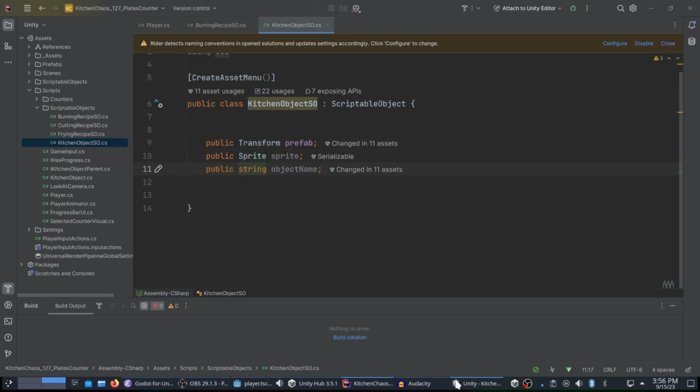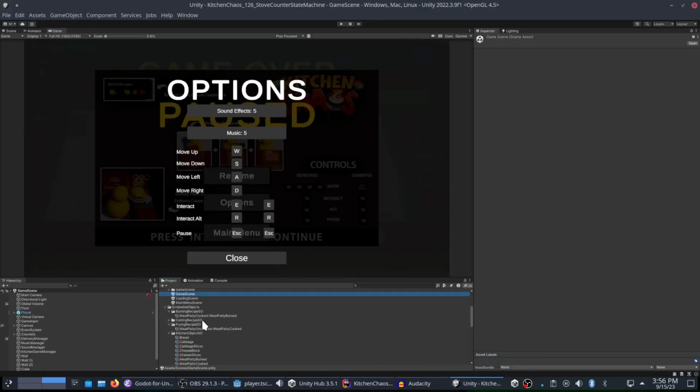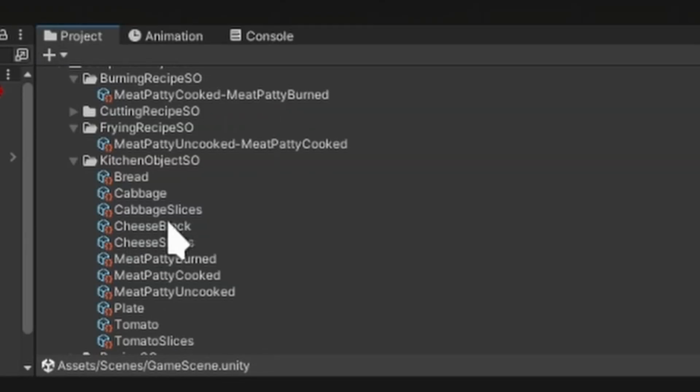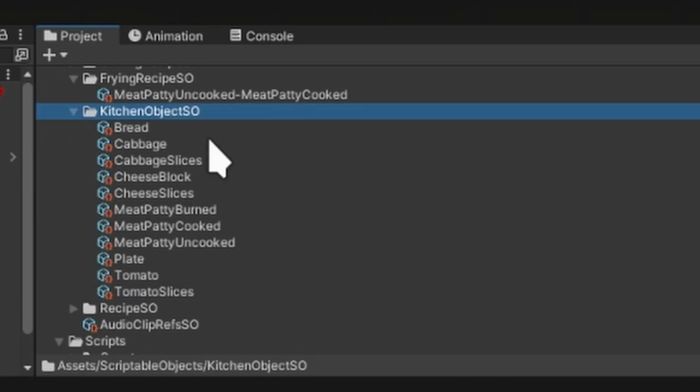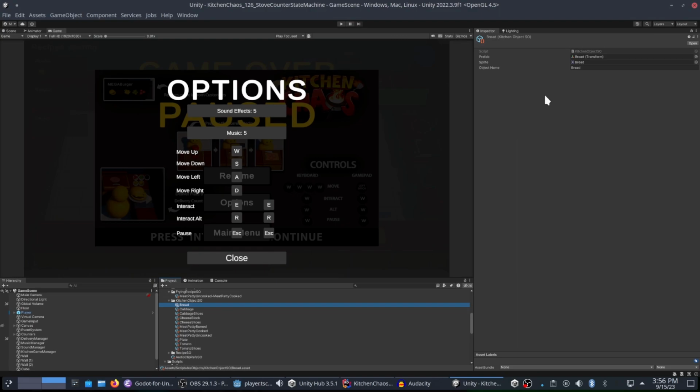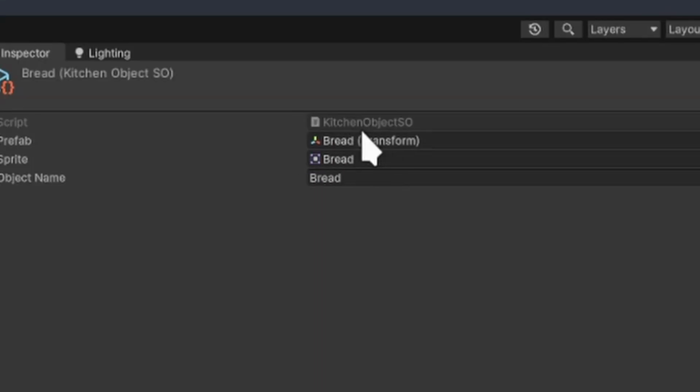And I'm going to try to pull this up in Unity. The text is very tiny for some reason. But you'll notice here we have a bunch of different kitchen object SOs. If I check one of these, you'll notice here I have those items assigned.